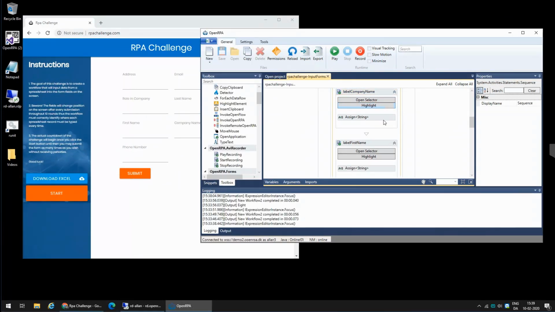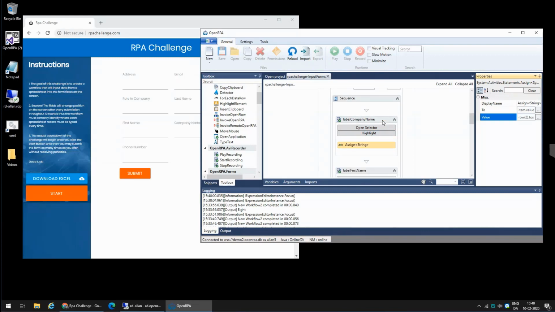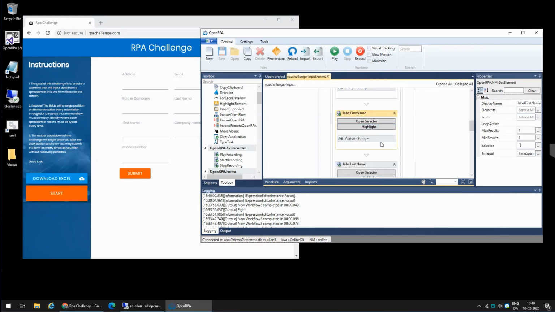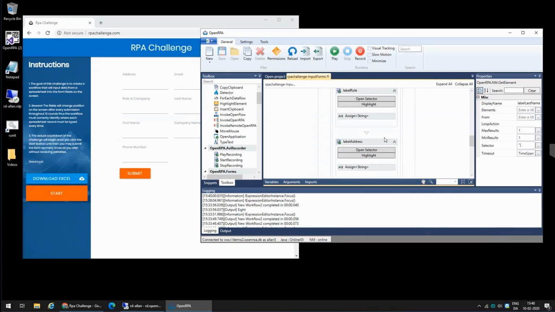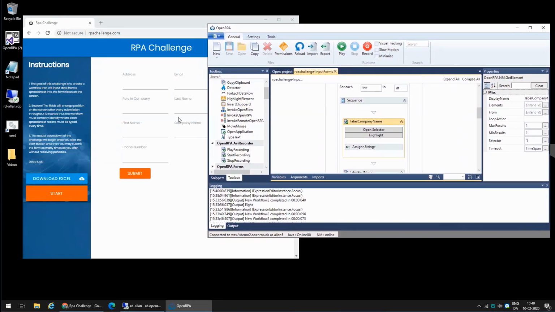And then for each of these, I assign whatever I get from that row inside the Excel fields. Exactly. So this is where I fill out company name, first name, last name, and so on. I just go through all the different fields, and then I end up clicking the submit button, and we go through the next row. So quite easy. It's just a little annoying picking out the different fields, but besides that, it's quite easy. Should we try and run it?